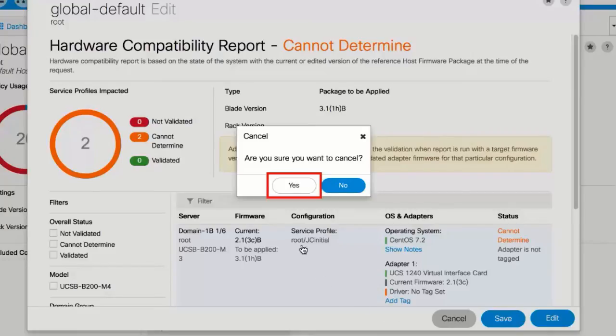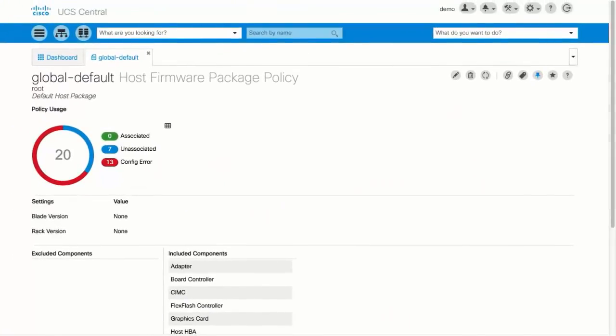This completes the hardware compatibility list.